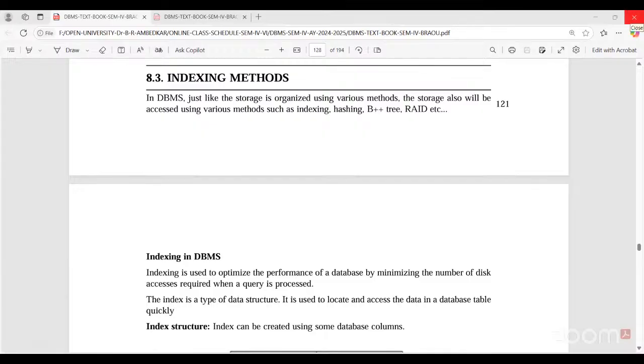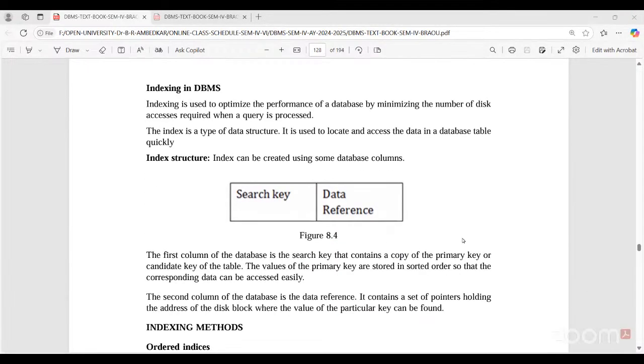Next one, indexing methods. Just like storage is organized using various methods, the storage also can be accessed using various methods such as indexing, hashing, B plus tree, read, etc. Now read the paragraph once and draw this diagram once.